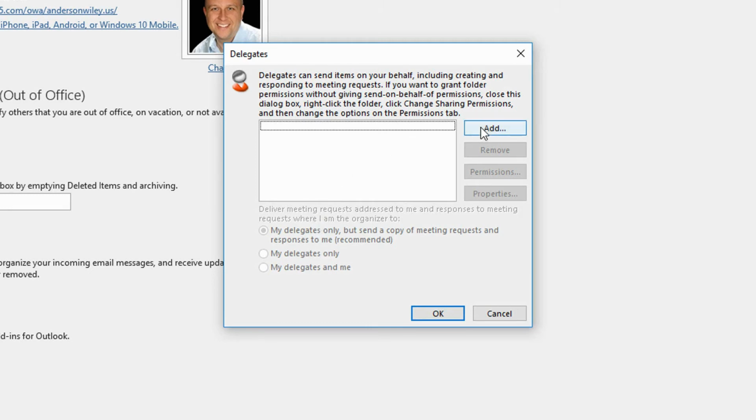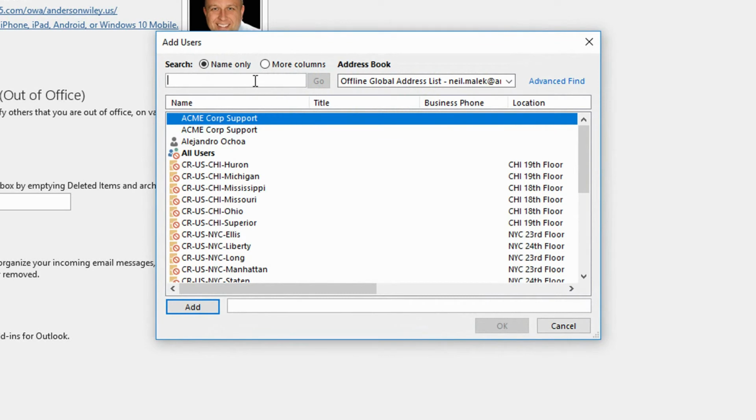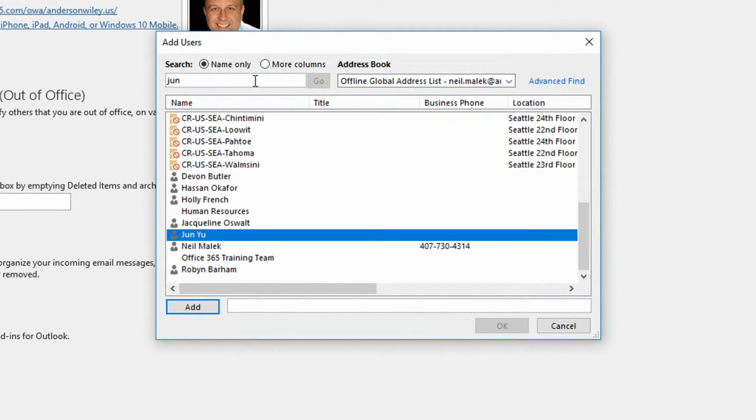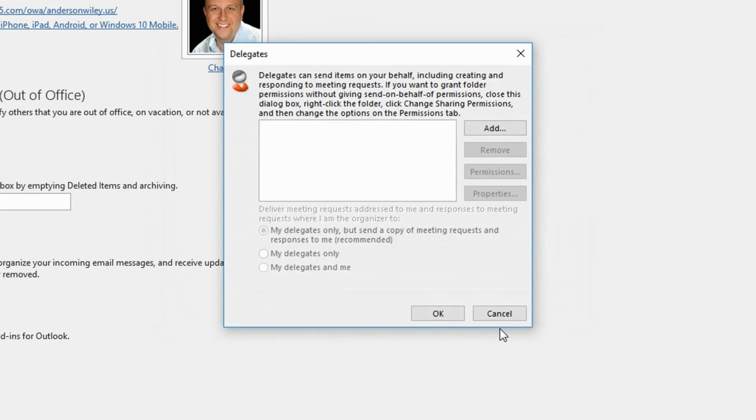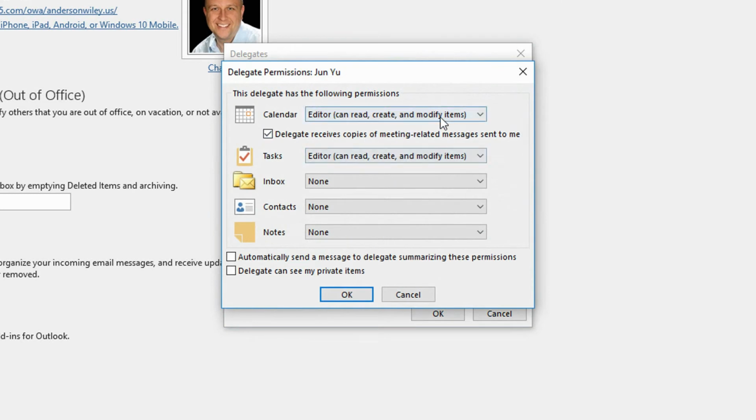So let's click on Add here. Let's find Junyu, who will be my assistant on this, and click OK. So June has been added as a delegate on my Outlook. You can see here that I can extend to June the ability to read, create, and modify items in my calendar, as well as my task list, as well as my inbox, etc.